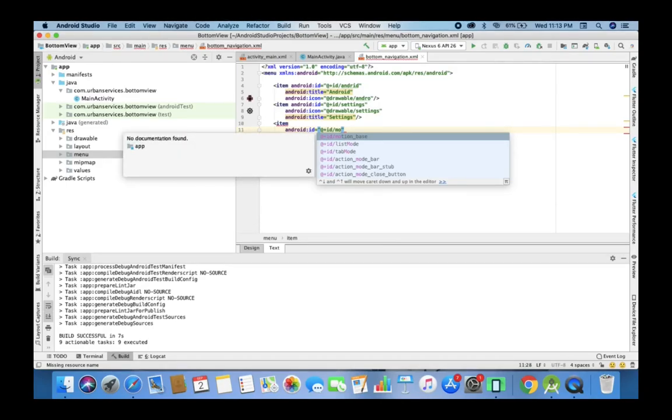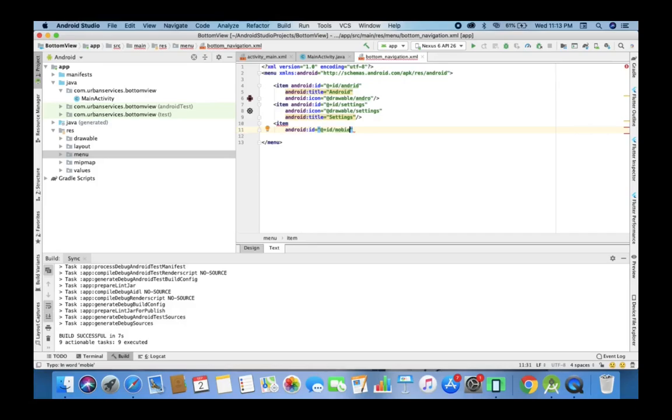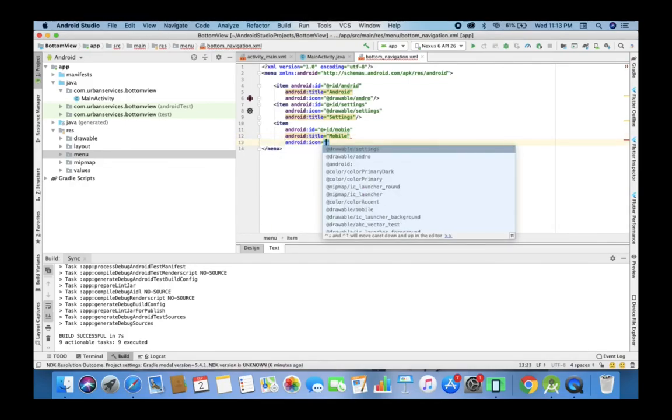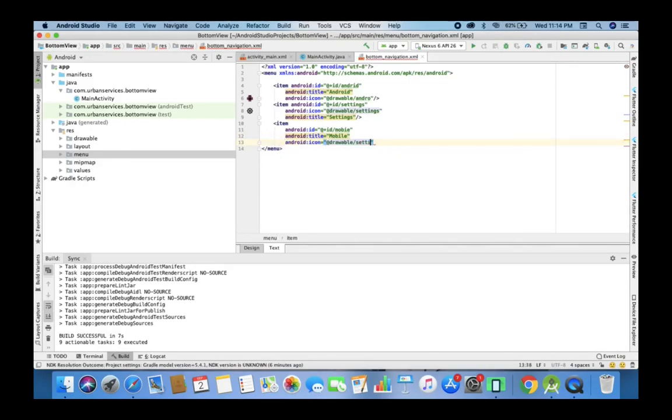And as I told you earlier, I have already created three images from the vector assets, and I have named them Android, settings, and mobile, which I'm using in the form of icons. So the icon is @drawable/mobile. So here I'm done.